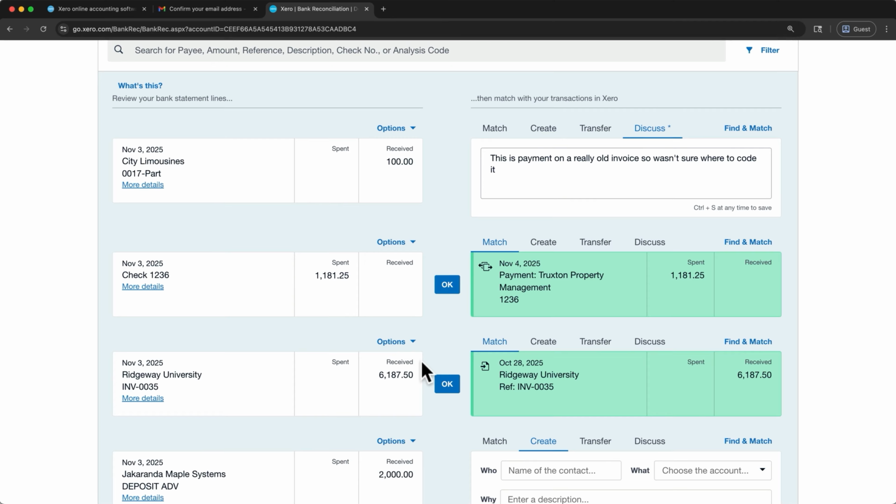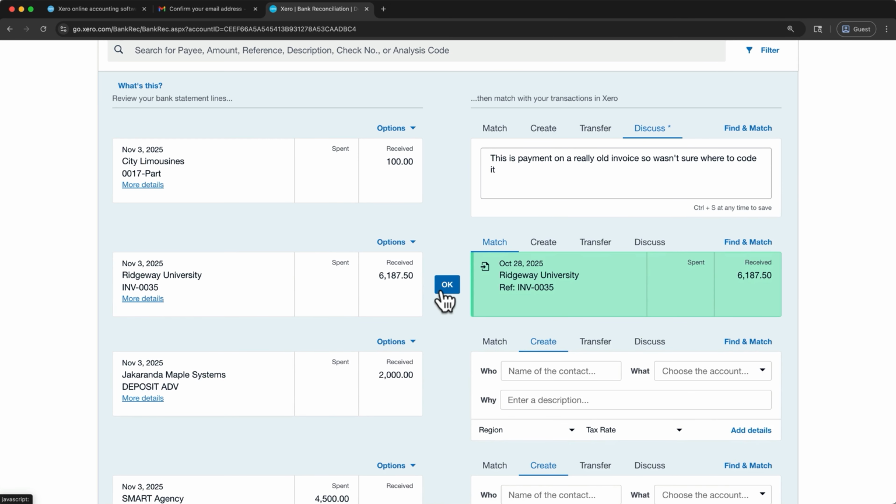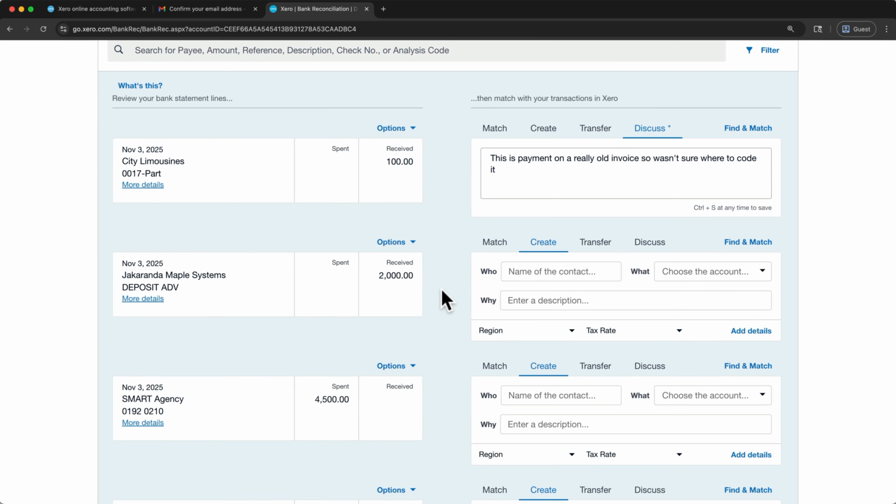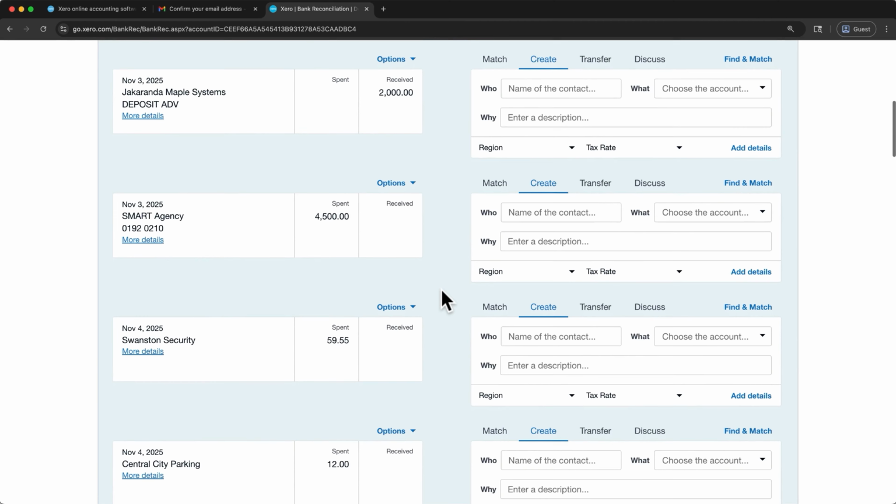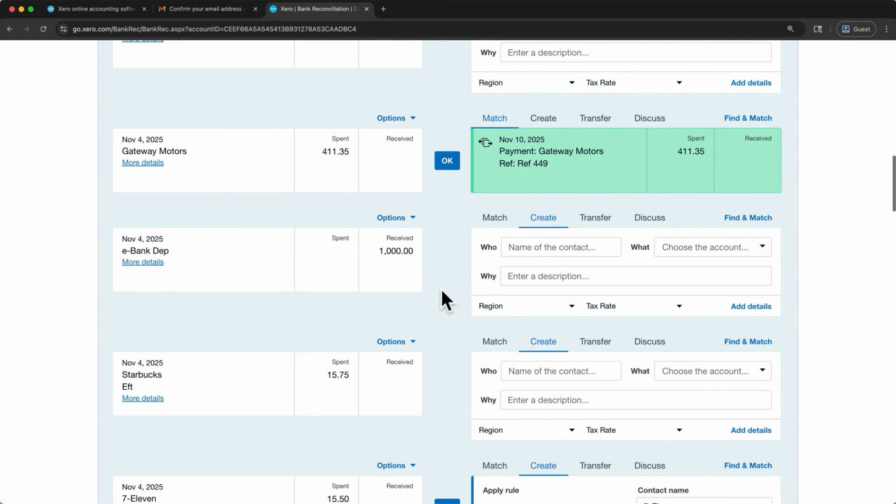These matched transactions appear in green, and when these details line up, all you have to do is click OK to confirm the match. I'll click OK to confirm the check, and OK to confirm the invoice. As we click OK, those transactions will disappear from our list of things to reconcile, and that's the easiest type. You'll see a lot of these once your customers pay invoices and record payments on your bills. If I scroll down some more, I can find some suggested transactions.